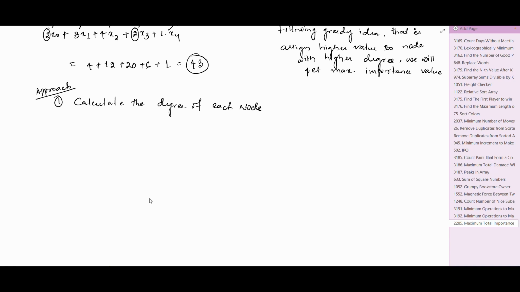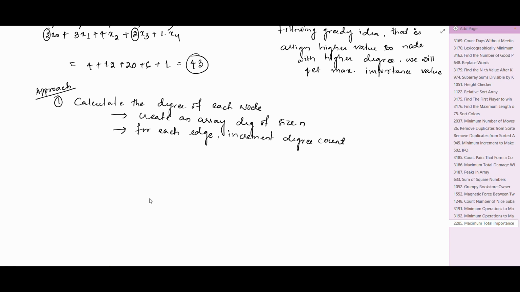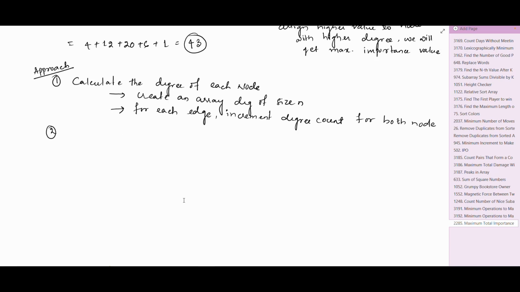So here we will create an array to store the degree of each node. Then for each edge, or for each road, we will increment the degree count for each node. Now the second step will be sorting the nodes by degree.